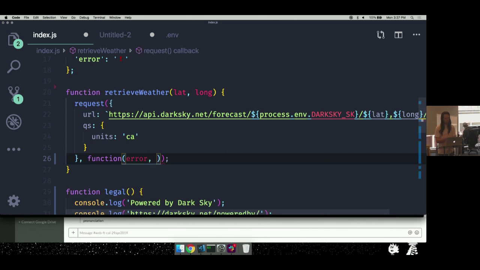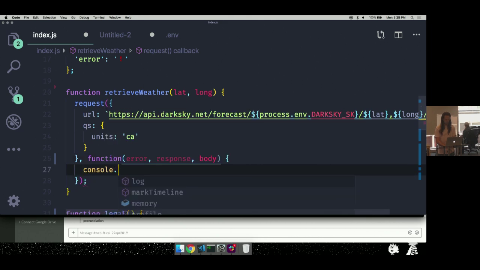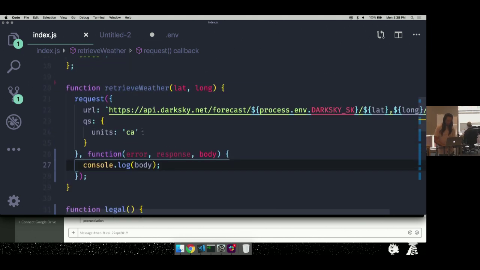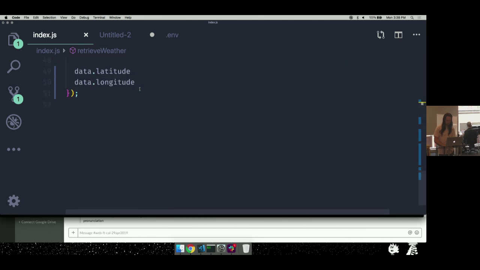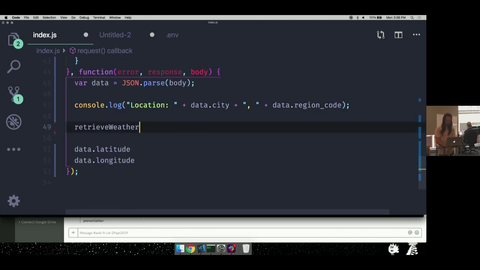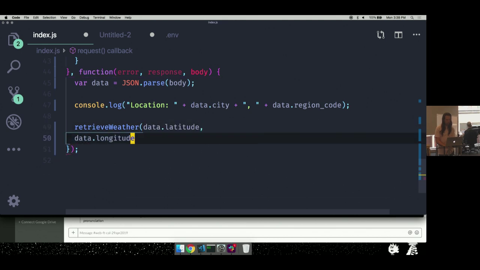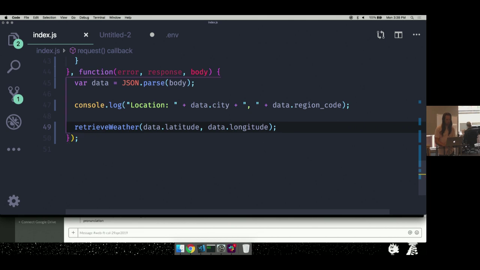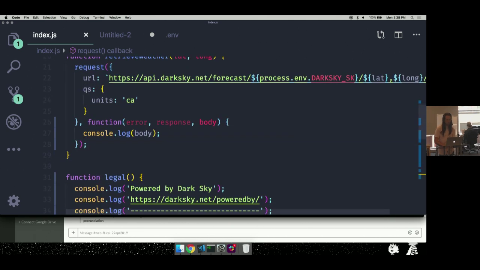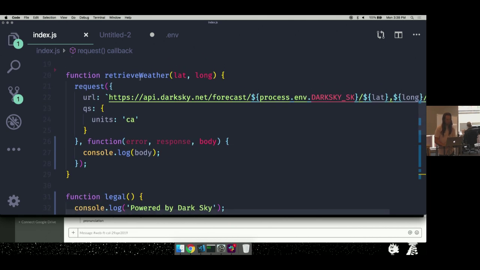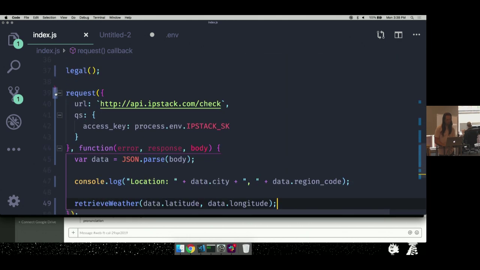And it's the same structure because it's still just a request. I get an error, a response, and the body. And I can log that body here. Okay, so when I've completed the IP request, I call retrieve weather, I grab the latitude and the longitude, I pass those two in, and now it should make the request over here to retrieve the weather. So let's see how that looks.